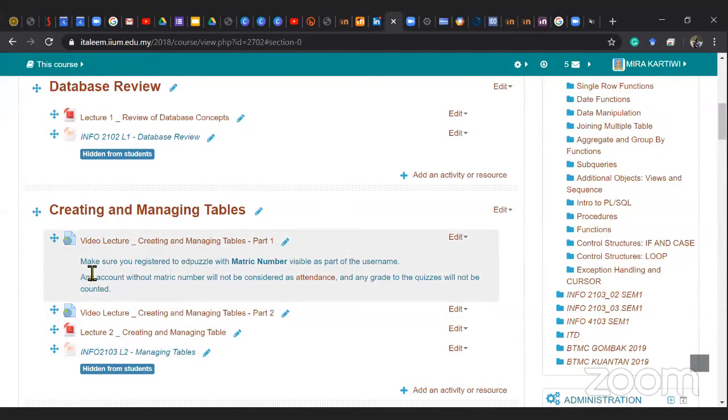Usually I'm very strict here. In these activities, I put video lectures, and the actual video is in Edpuzzle. I have asked them to make sure they register to Edpuzzle with their metric number. Any account without a metric number will be considered as missing the attendance. They have to make sure I can identify the account, and then only can I consider it as attendance. All right. Thank you so much, Dr. Mira. Thank you.